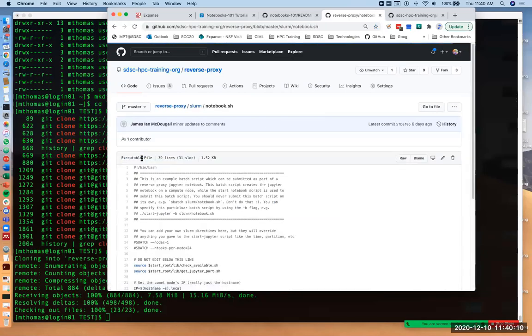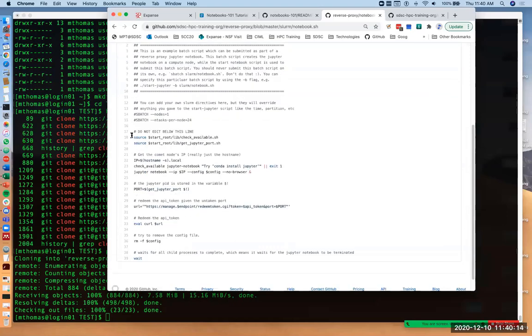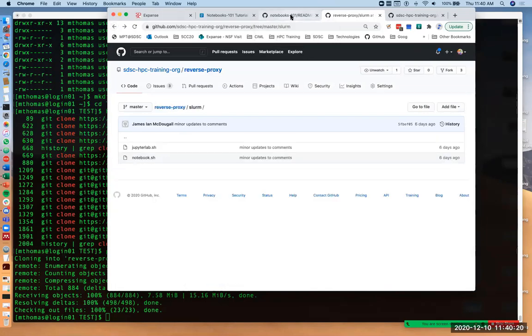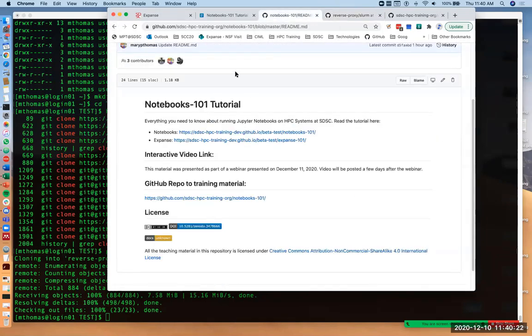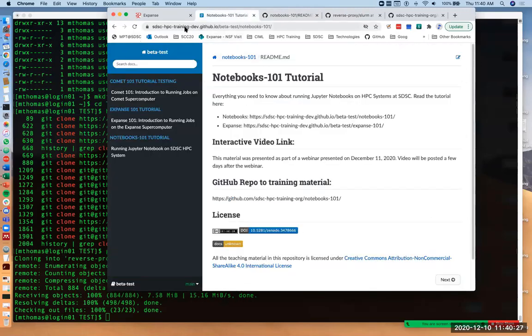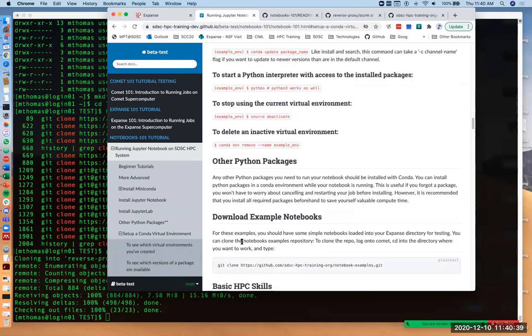You can go into them and make a few changes, but one of the things you don't want to do is edit anything below this line. It might not work so well. Okay, and then for Notebooks 101, this is a link to the tutorial. And we do have a new user guide that we're launching where you can see the Comet 101, the Expanse 101 tutorial, and the notebooks you can navigate through and learn and see our hints on how to install.